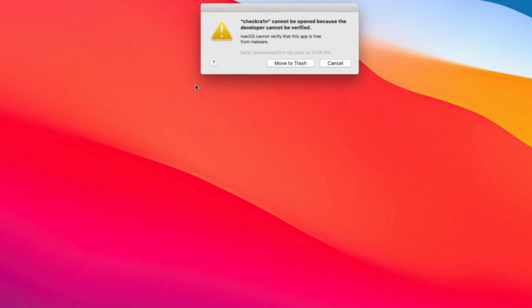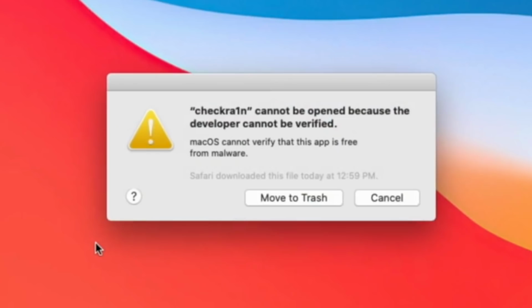We can close out of this Finder window, and now I want you guys to just launch Checkra1n. You will receive this message right here the first time. It says Checkra1n cannot be opened because the developer cannot be verified. This is fine. This is just a security measure put in place by Apple. You get two options, either move to trash or cancel. We're clicking on cancel. Now, to bypass this, you need to launch System Preferences.